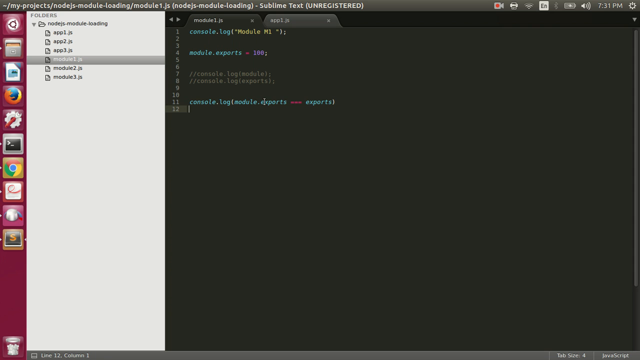You will see that this will result in false, because in this case exports points to a different thing, and module.exports points to 100. So let's print these things also. Let's print module.exports, and let's print out exports here. And this should result in false, because we are now assigning a primitive value of 100 to module.exports, and by default it has an empty object, and exports will have a different value. So let's just see that.